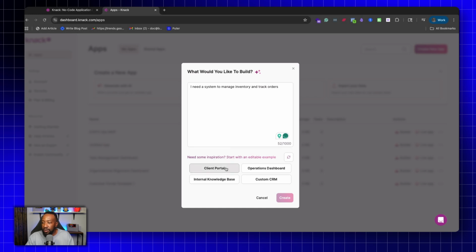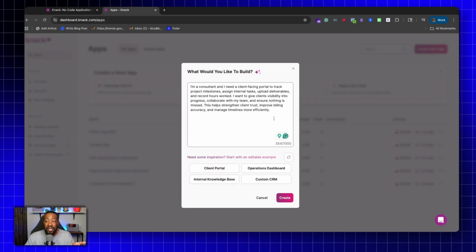And I can also decide to kind of give it inspiration. I can go with client portal right here and it builds it out for me. So this kind of gives you an idea of how to describe your application if you want to. And if you wanted to expand on this, I guess you could copy this and put it into ChatGPT and just say, like, I want this, but for my industry, and go from there.